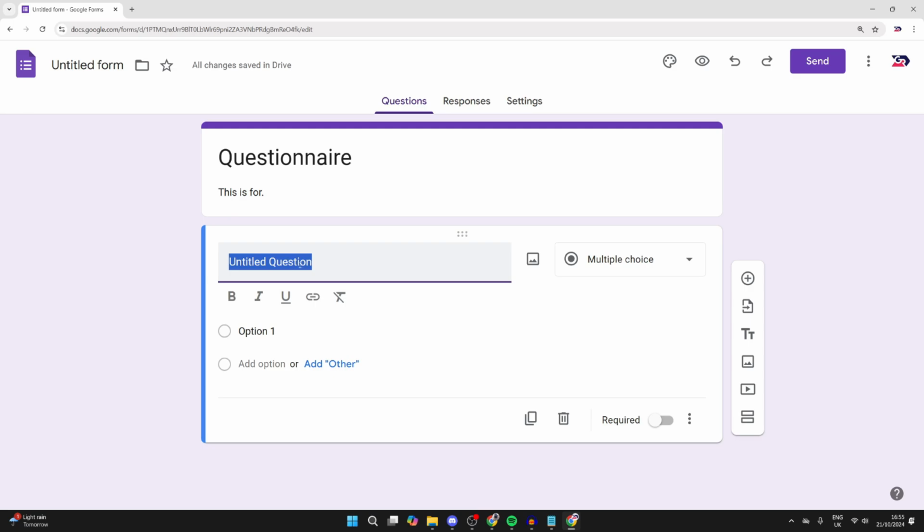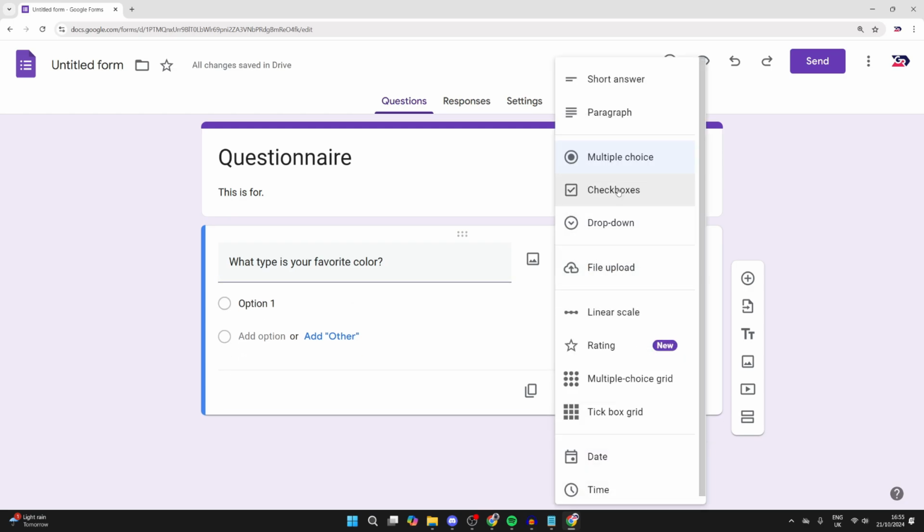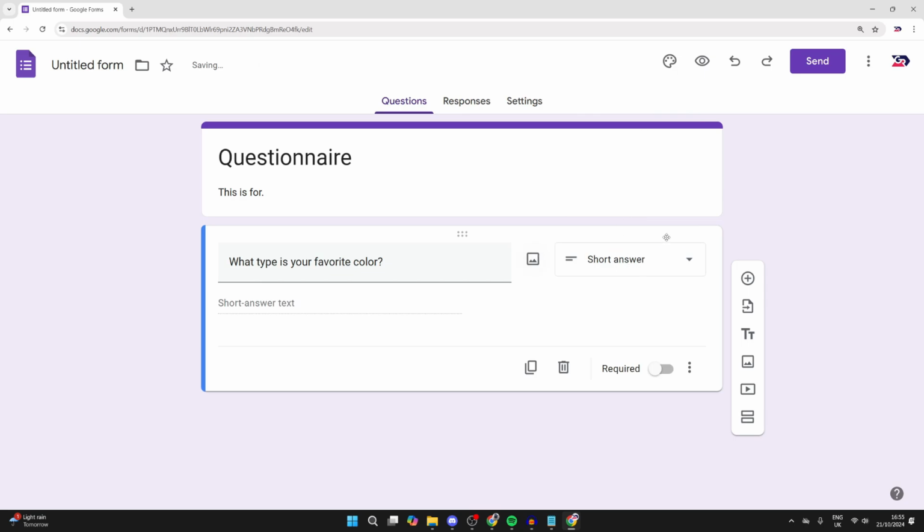So click on the first question. You can type in, and then you can choose how you want the answer to be. You've got multiple choice, checkboxes, and many other options as well. In this case, I could select short answer. Then you can come down to the bottom right here: duplicate it, delete it, make it a required question. And then over to the right here, we've got some other options.